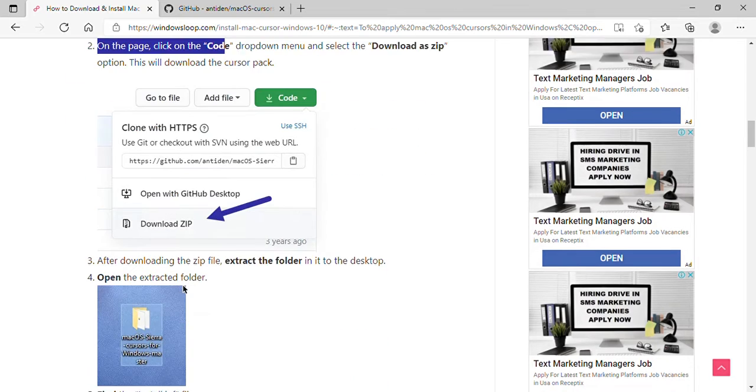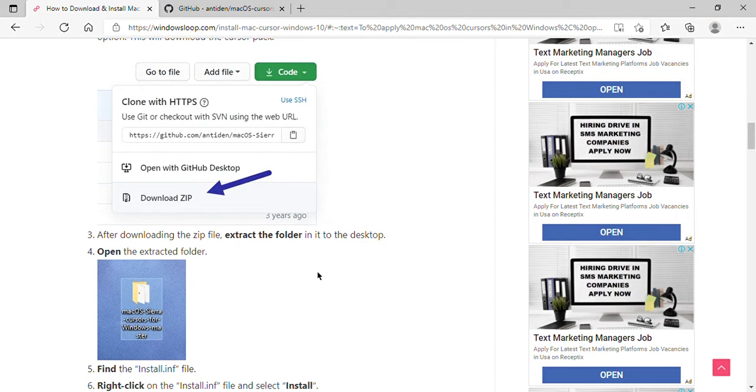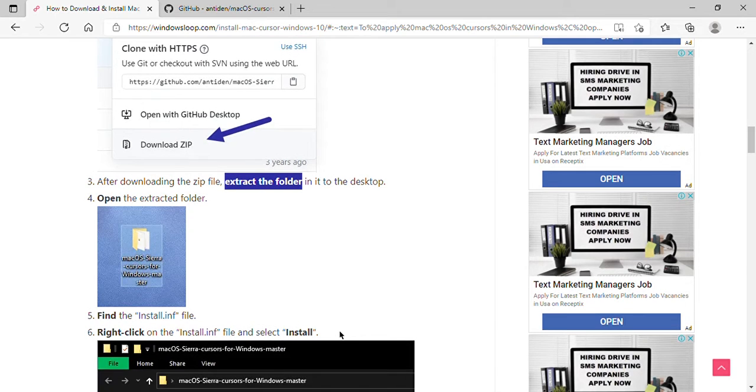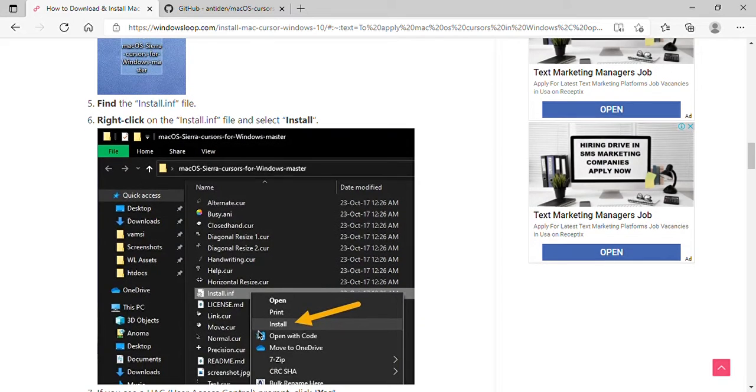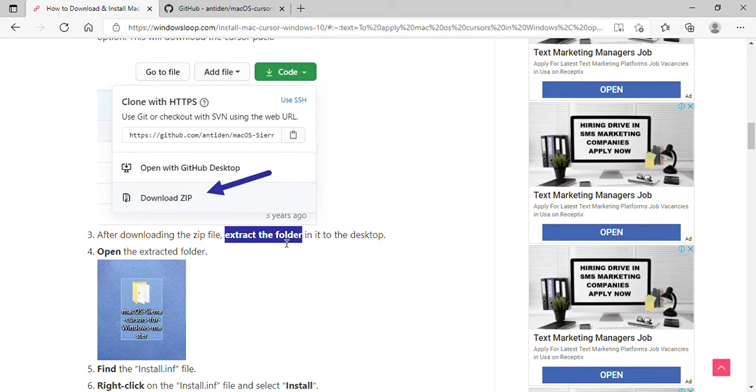After you click Download ZIP, it's going to download to your folder. Now after downloading the zip file, extract the folder onto the desktop. That means if you open your file explorer, you go to the Downloads tab, and you'll most probably see something named macOS. Now, simply drag that file from the Downloads into the desktop, or however you save another file to desktop.